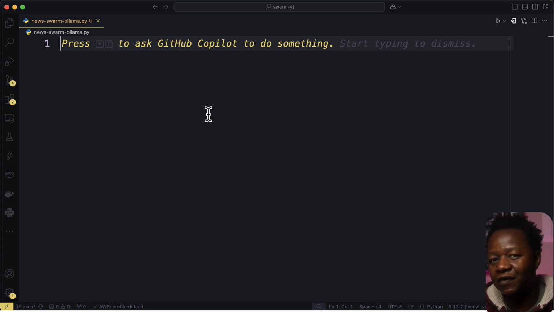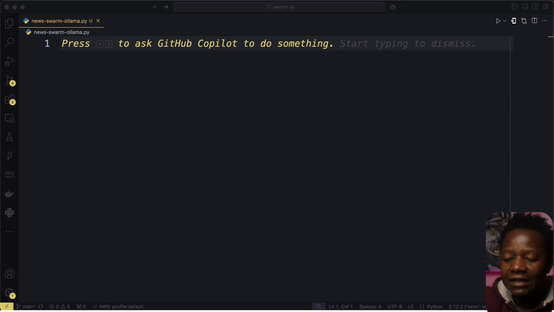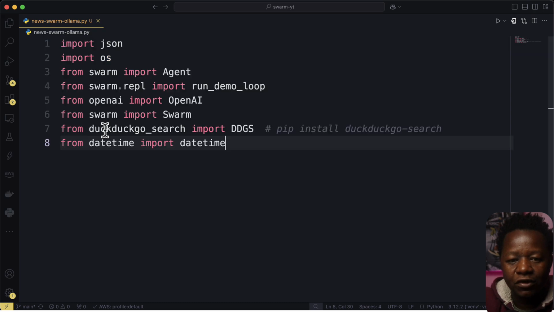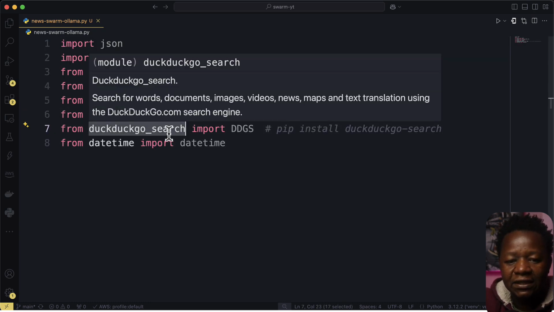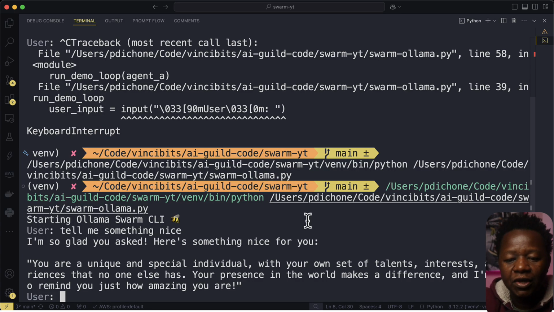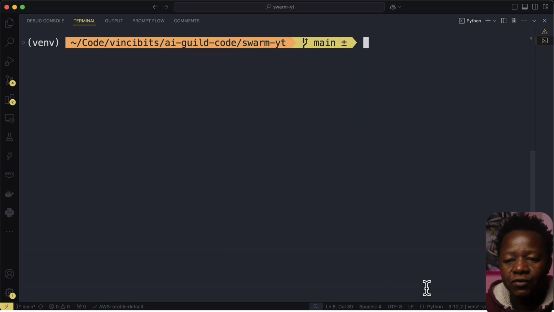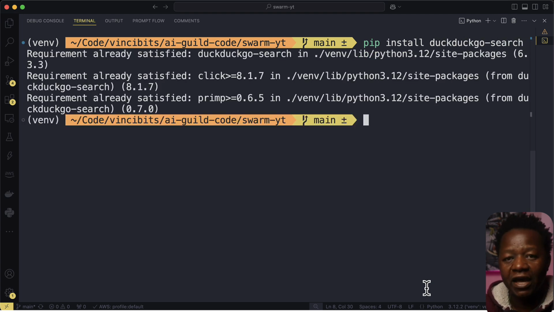Again, the most important thing here is that we're going to be using Llama 3.2 locally using Swarm, which is really awesome. Let's go ahead and get all of the imports that we need. Now notice that you will need DuckDuckGo search. So what you'll have to do is say pip install duckduckgo-search. It's very important so that you have that dependency.